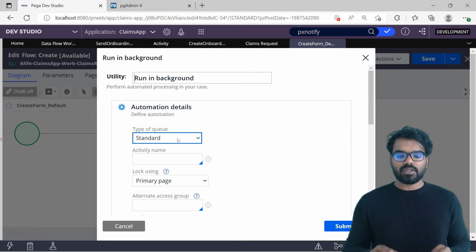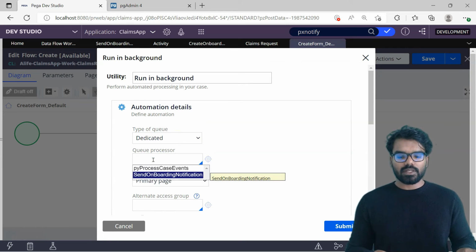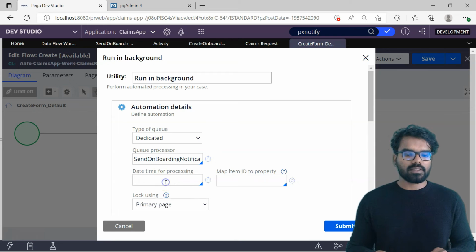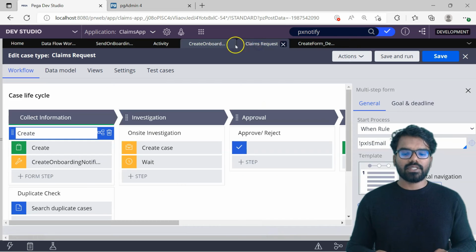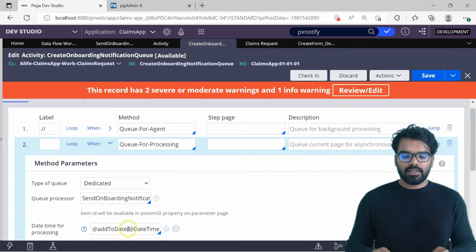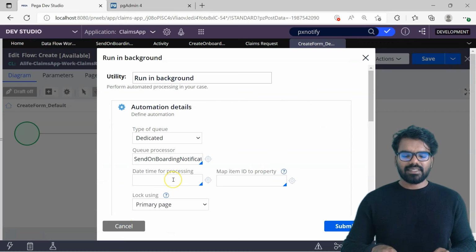Now click on here. What type of queue processor do you want to use? I'm going to say dedicated queue processor, and then specify the queue processor name, and the date time for processing. I'm going to use the same thing which I used in the activity. I'll use this expression here. Since there is no expression builder, I'm doubting it may throw some error, but let's check it.